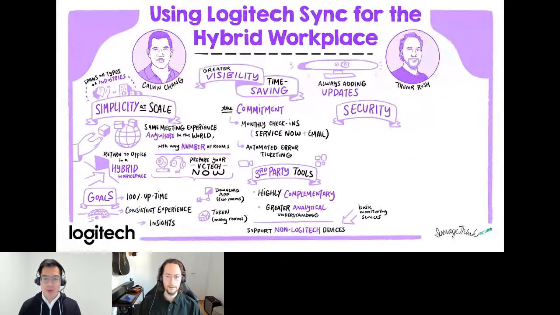Okay, got it. So once we're through the evaluation, now we get the go ahead, right? Hey team, go ahead, let's implement Sync. This makes sense. What can you do to help me get approved?